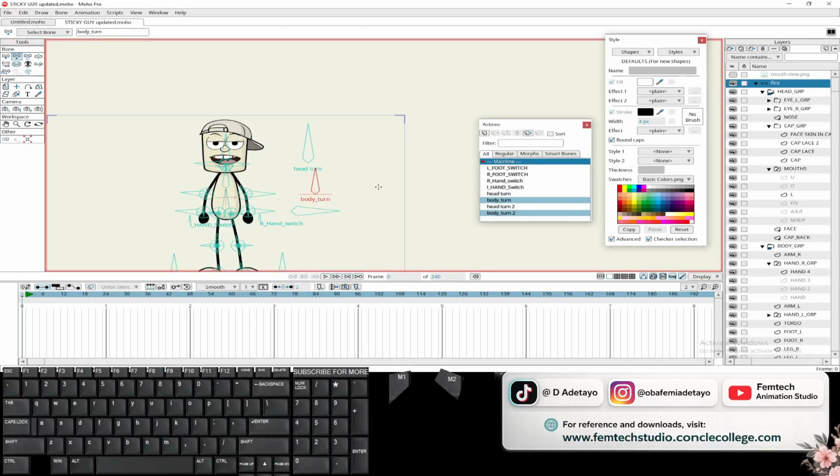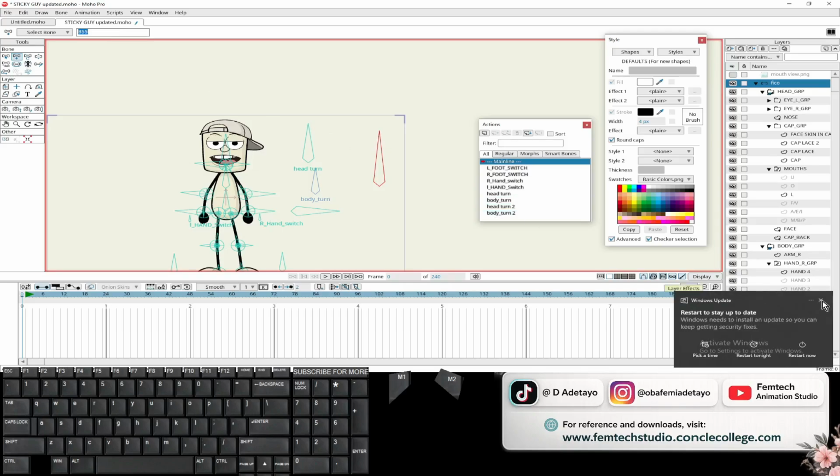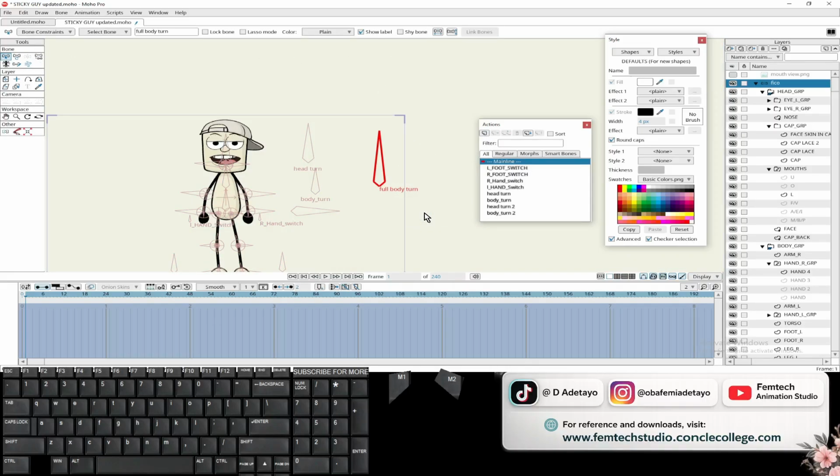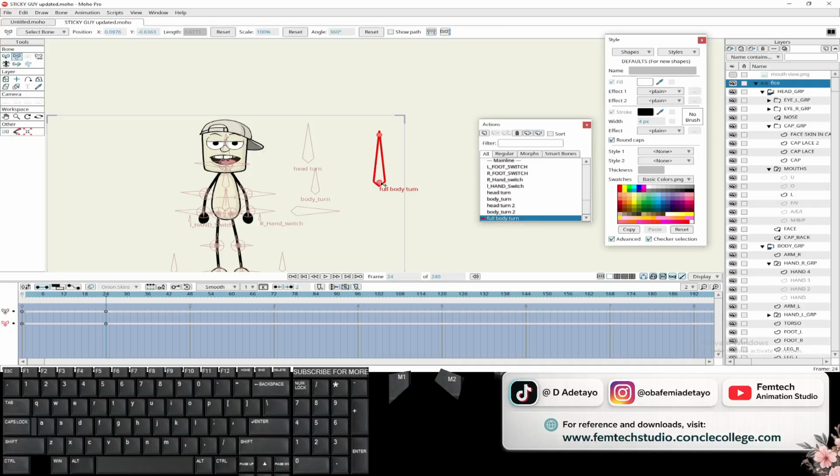Now this is the final phase, where I decided to set a general control bone, and this is where I noticed there was an error. I call that full body turn. This will control both the head and the body in both directions. The first thing to do is to set it to frame 24. At times I make a mistake like that, but once I do, I correct myself.